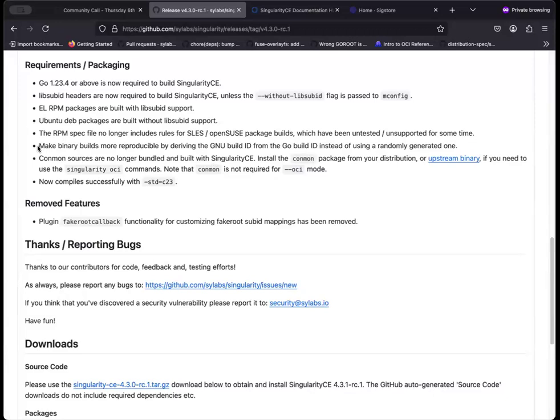We now support reproducible builds a bit better because the build ID that is embedded in the binary will now be derived from the Go build ID rather than us using a randomly generated one, which was a workaround from a long time ago due to how we mixed C and Go code.